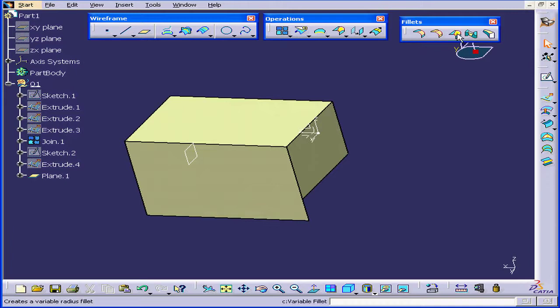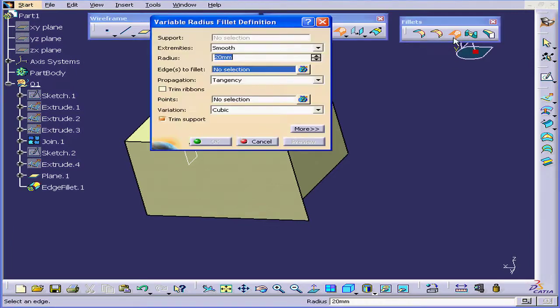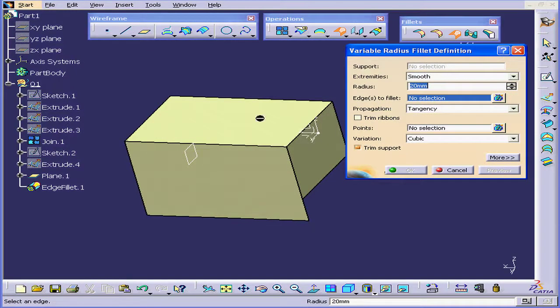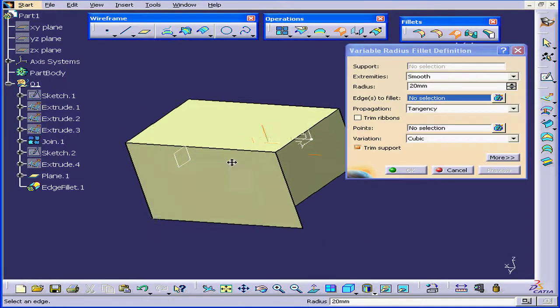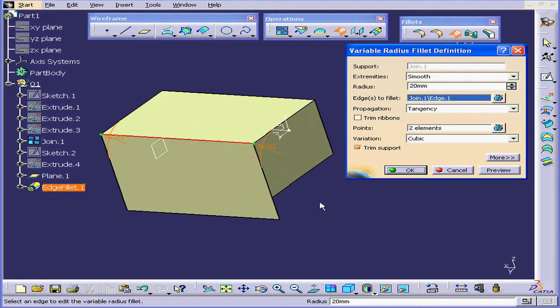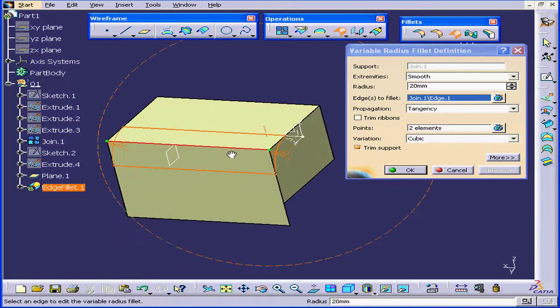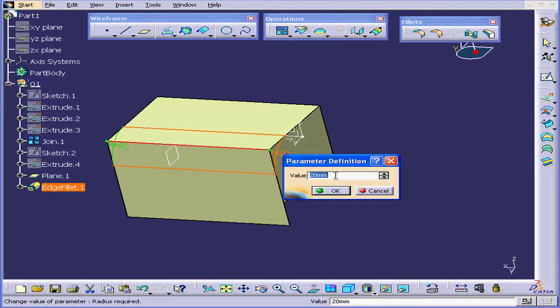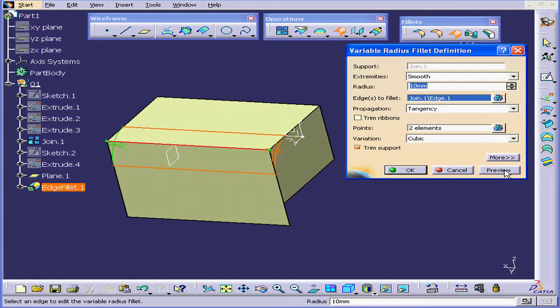Let's start by activating the Variable Radius Fillet tool on the Fillets toolbar. Let's select this edge. Click Preview. It looks like a regular fillet with a radius value of 20 millimeters here and 20 millimeters here. Let's double-click on the radius and change the value to 10 millimeters. Tab and click OK. Let's preview.